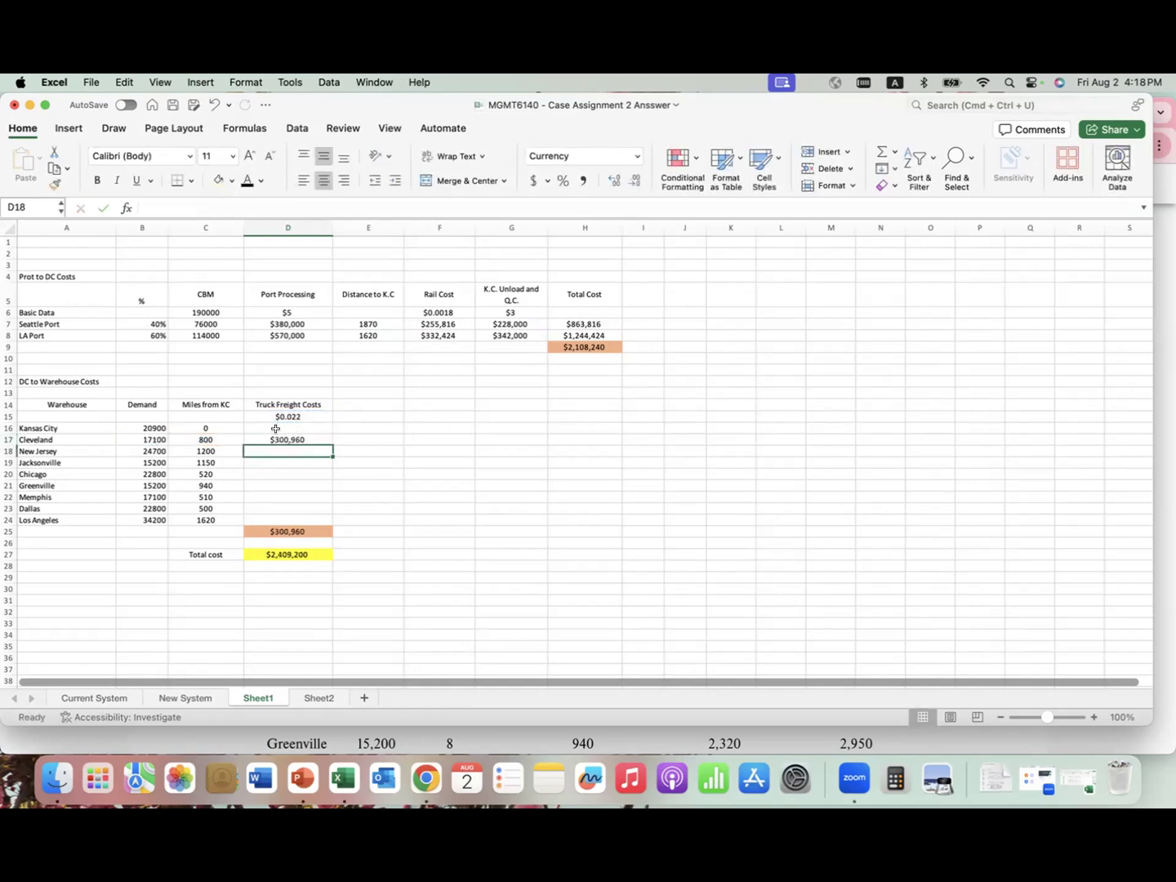And we do something similar, using dollar signs here, because the 0.0022 doesn't change for each of the warehouses. The truck cost is always 0.0022 per mile per CBM, so it is stable. So we just fix that with the dollar signs, and then we can scroll down to the last.